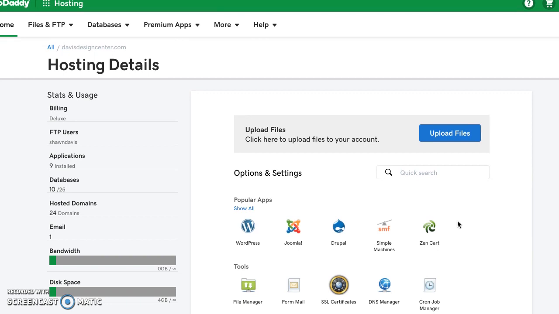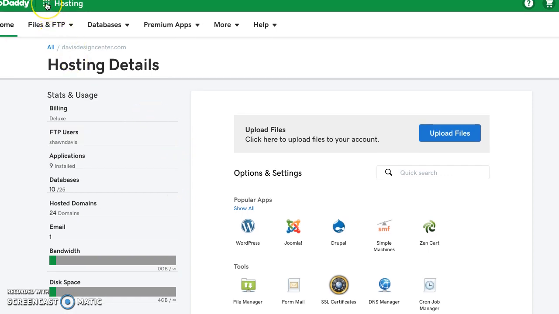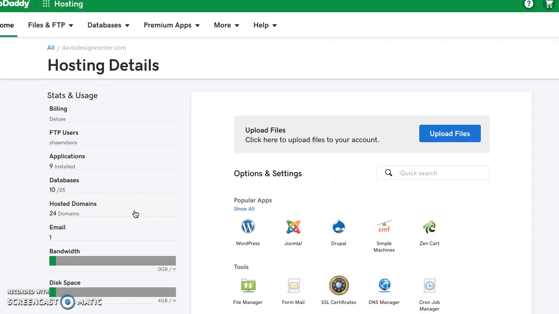If you look in the middle part where it says options and settings, I don't see options and settings. You see hosting details, stats and usage, billing, FTP users, applications, database, hosting, email. Yep. Look to the right. You should see options and settings.